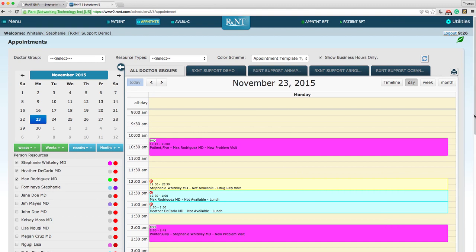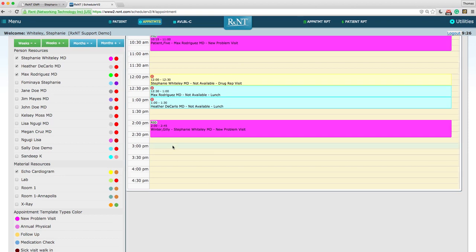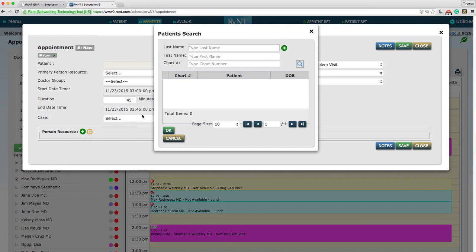Now let's go back in and go through the process of checking in a patient versus rescheduling. So again, I click on the time for my appointment that I want to make. Then I'm going to go ahead and look up my patient.